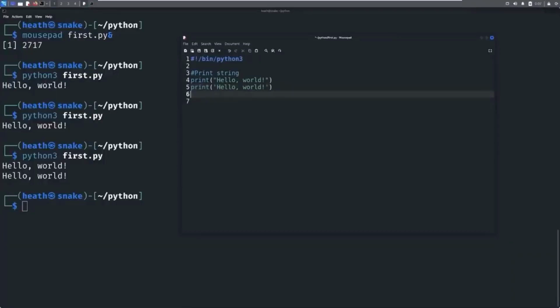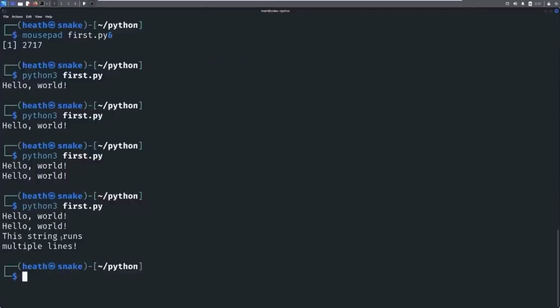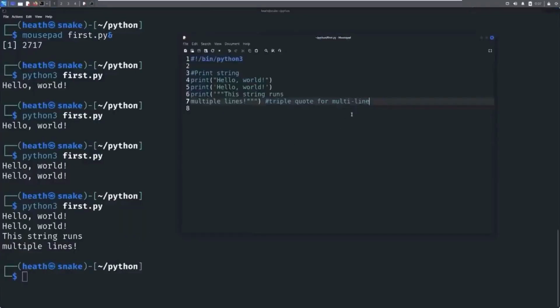Another thing that we can do with strings is print on multiple lines. So if we say print and do triple quotes like this, we say this string runs, then we hit enter, multiple lines with an exclamation, and add in three more double quotes there and close this off. We can add a note here as well that says triple quote for multi-line. If we save this with Control S and run this again, you're going to see this string runs multiple lines. Awesome.